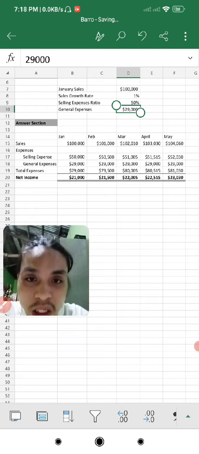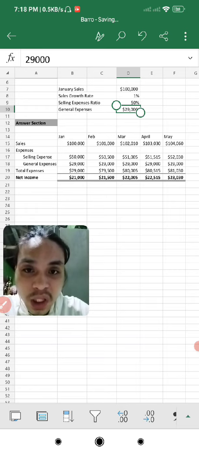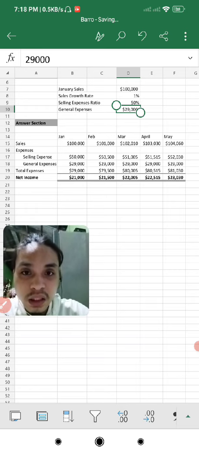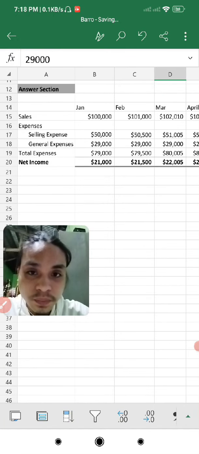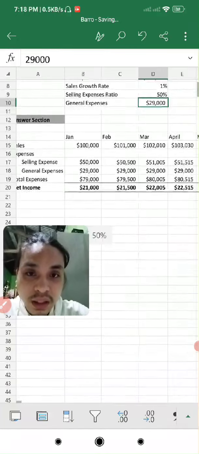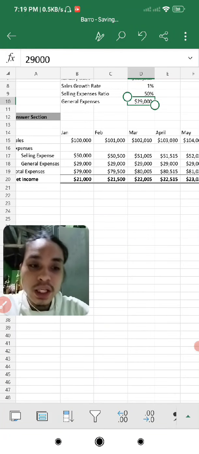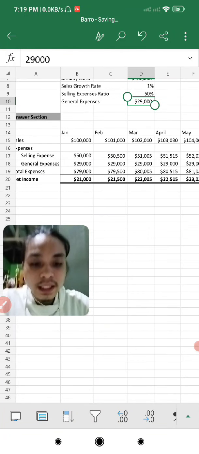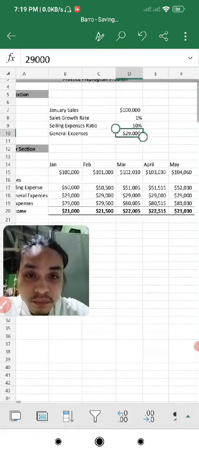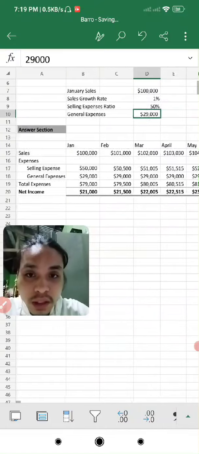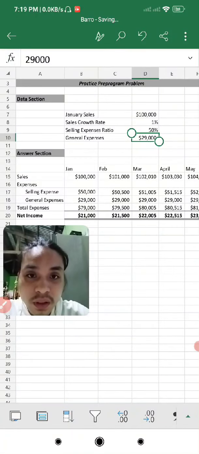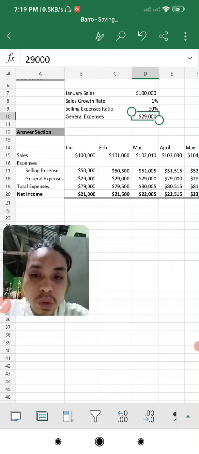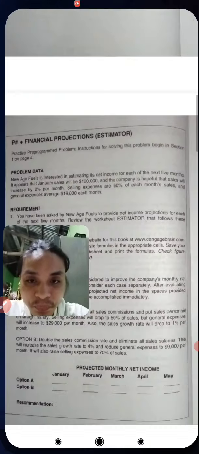As you can see, all the amounts have changed because they are included in the functions we have done a while ago, and the data will be calculated automatically. The net income in February will change, as well as in the next months. And let's go to option B.